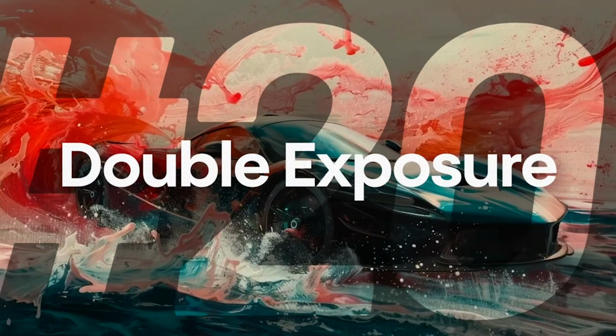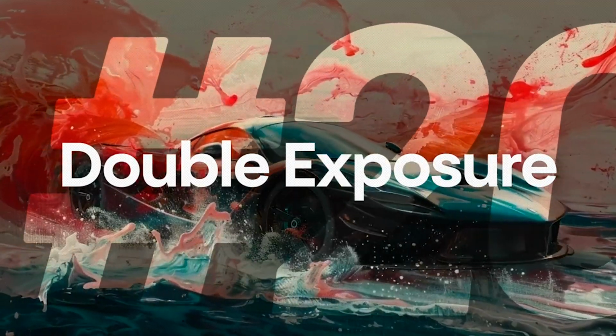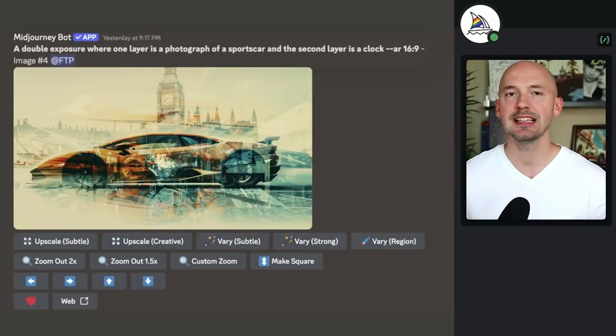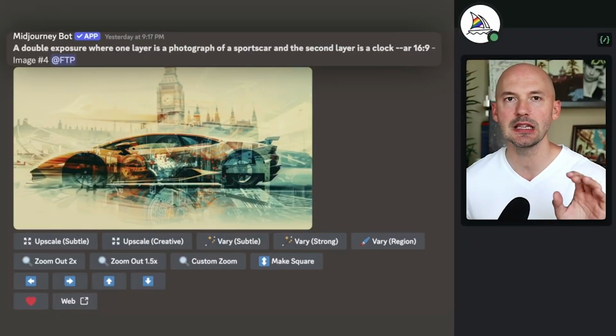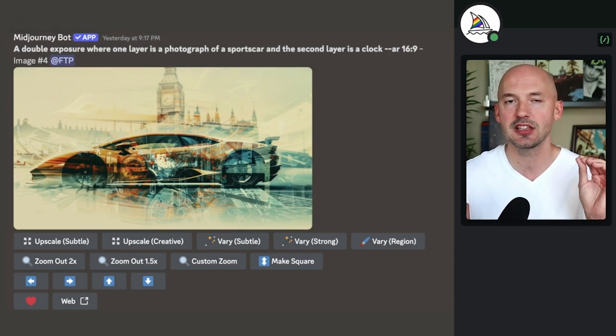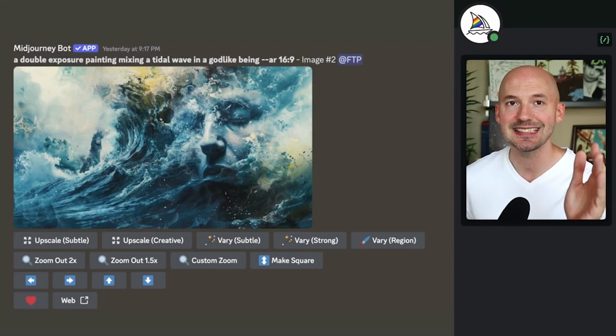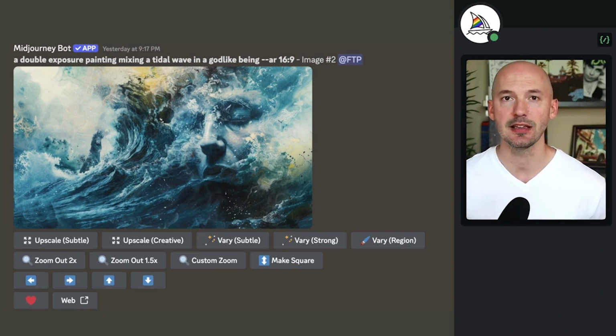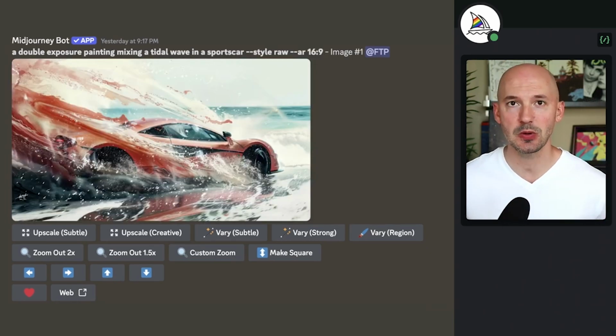Tip number 20, I think you could try prompting for double exposure, but also mentioning what you want to see inside of the image. Like this prompt, double exposure where one layer is a photograph of a sports car and the second layer is a clock. You can choose any subjects or settings that you want. Maybe a painting mixing a tidal wave with a godlike being. Or a tidal wave in a sports car, style raw. Look how cool that picture is.